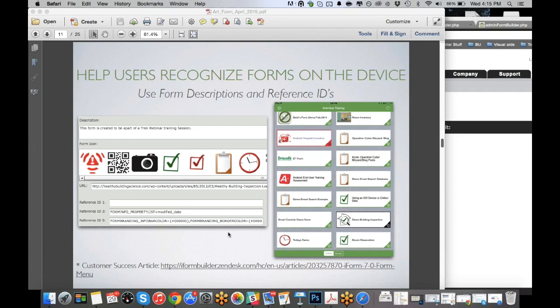The other thing that you get to do within the form builder is add a custom color around each label here in the home menu. In this example, you see that I have a little red box around this one and maybe a black box around here. What I've done is add the reference IDs to allow me to add those custom colors. So then the user is able to quickly identify what form they want to open as well.